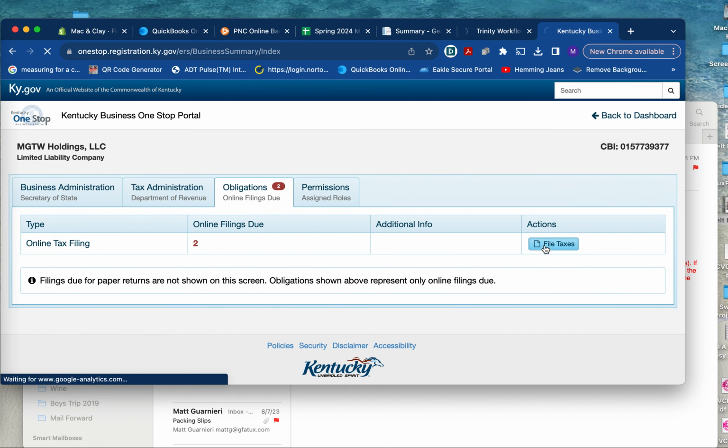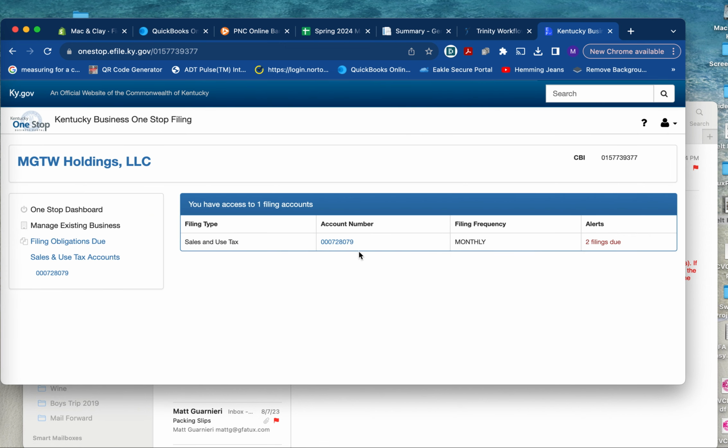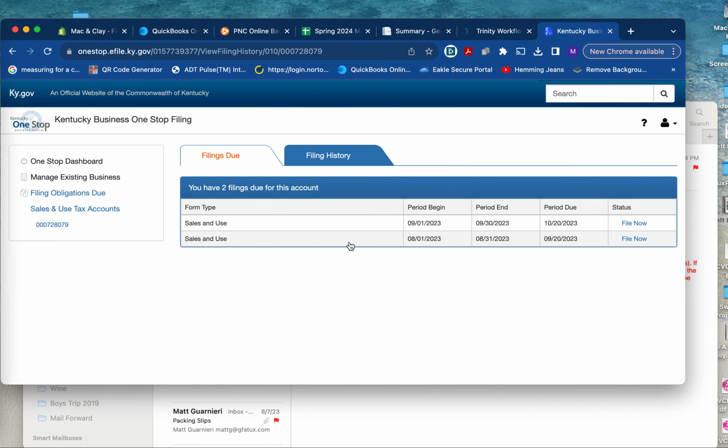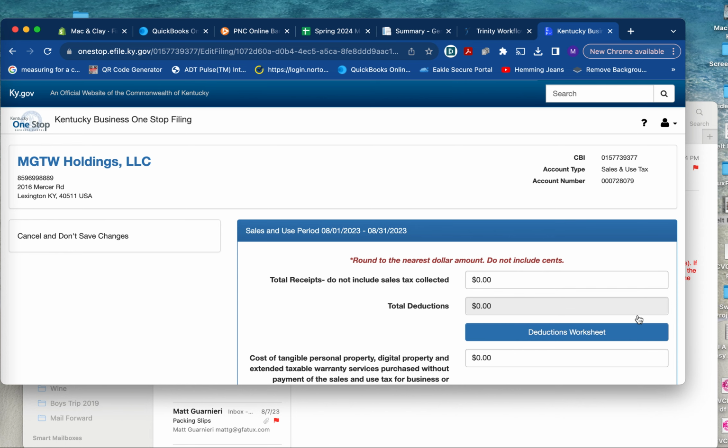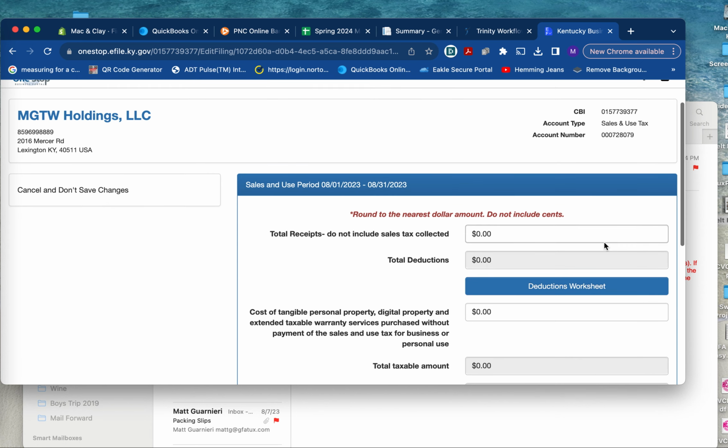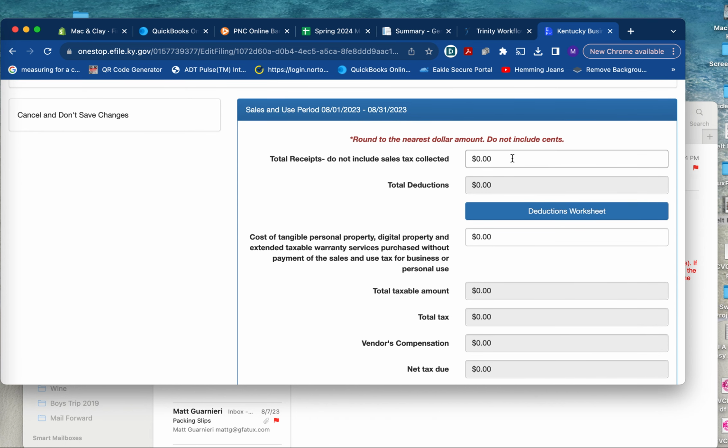I'm going to click on File Taxes, and then here is the period that is due. So this is due on 9/20. That's the one that I'm going to do right now. I click that. The first number I'm going to enter is the total receipts number. That's going to be that 17,810.